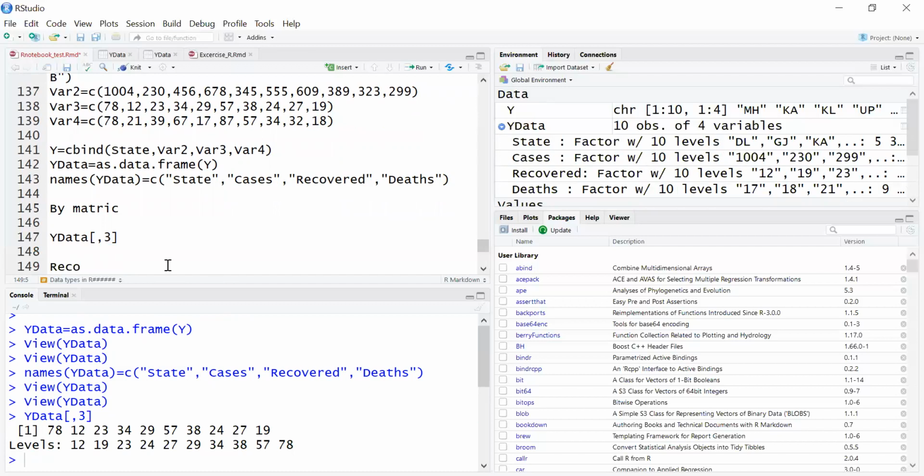How do I convert a factor into numeric? as.numeric, and within that as.character, and then I have to specify my data, y data, square bracket comma 3. That's my third variable actually. If I do this, it will show me a new vector which is recovered.